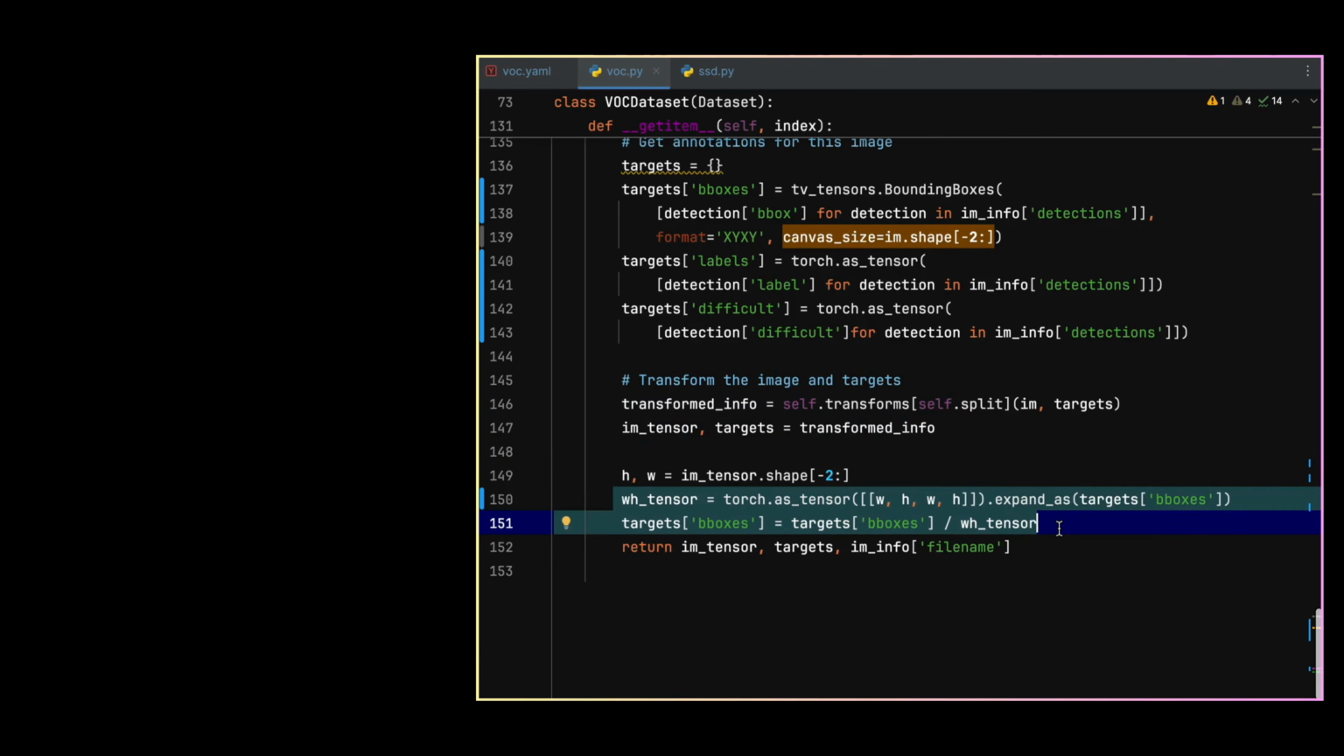This is not really essential, and the only reason I do this is so that during visualization, I can get actual coordinates by multiplying with the original image height and width without worrying about whether the network was trained with 300 or 512 sized input images.